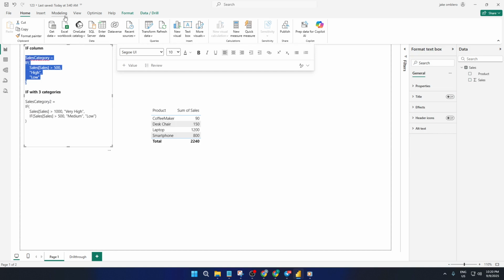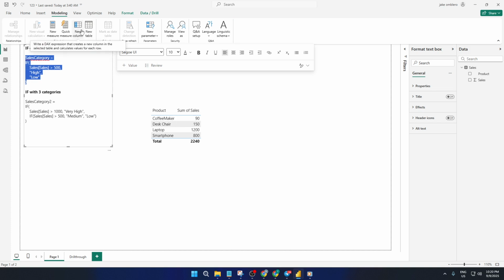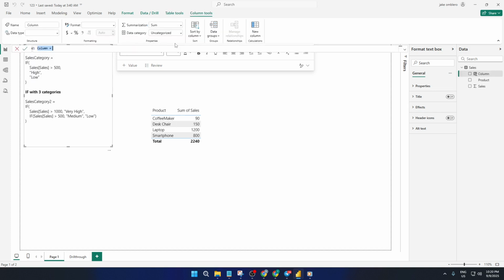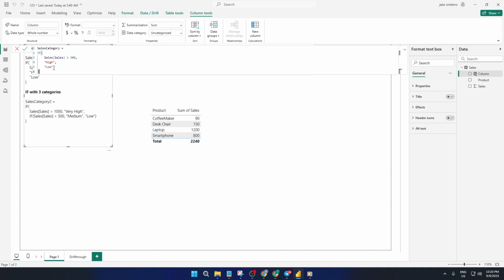Now the DAX formula for your if statement. I'll leave the exact formula down in the description just so it's easy for you to copy and paste, but let's talk through what's happening here. This formula checks, is the sales figure greater than 500? If it is, our label will say high. If not, it'll say low.